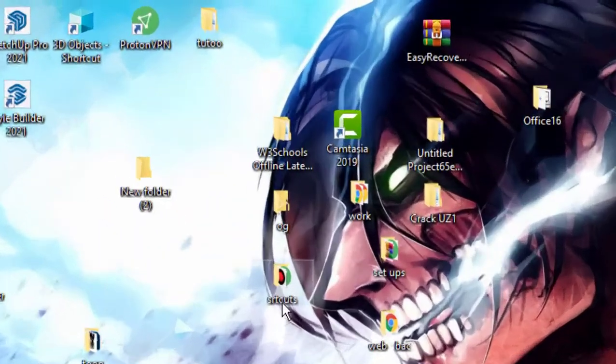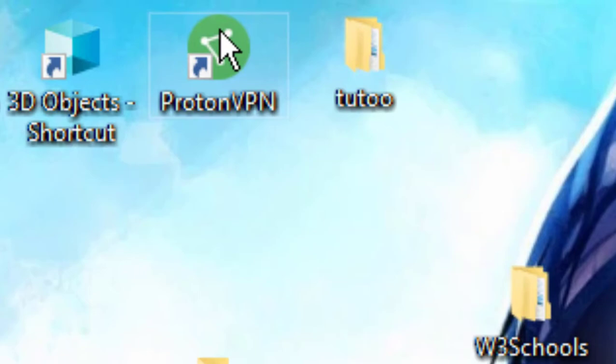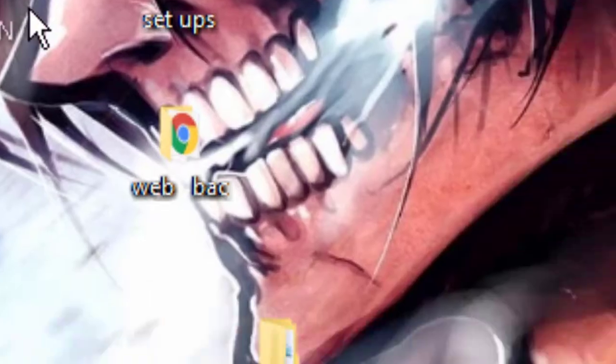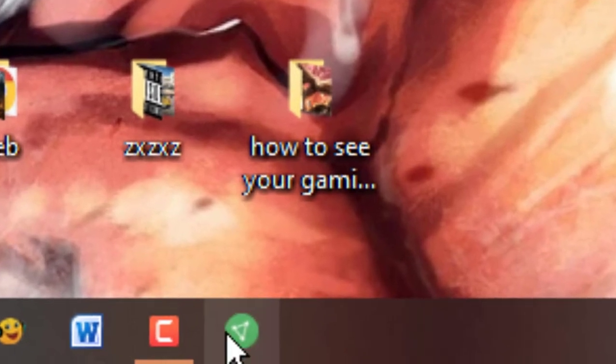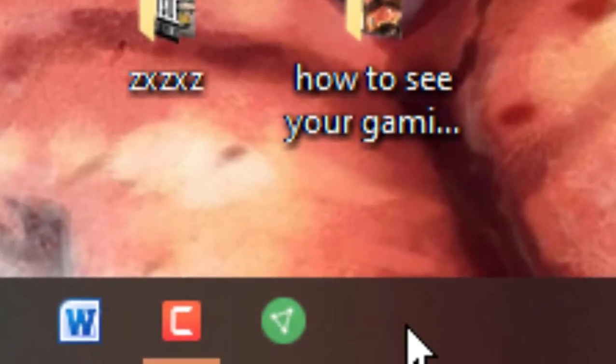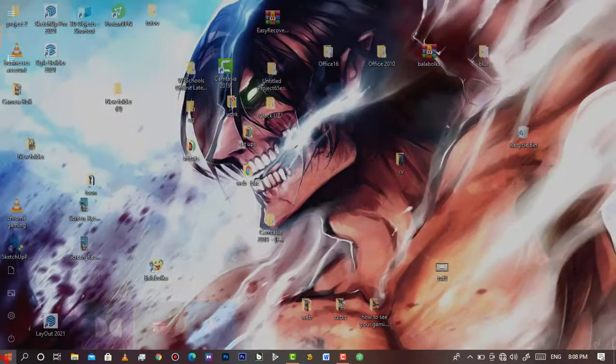So let's go back on our software icon, now long-click it, then pull it down to the taskbar. Now as you can see it's been automatically added, so now you can always find it here if you want.